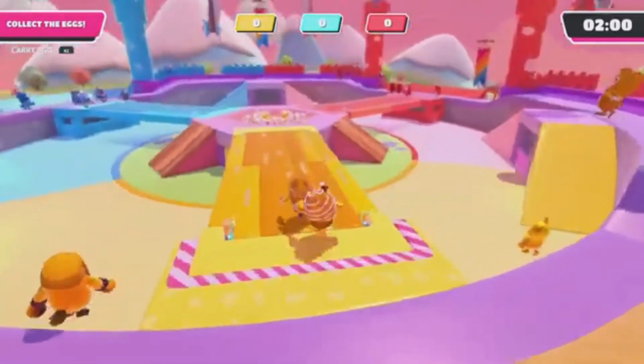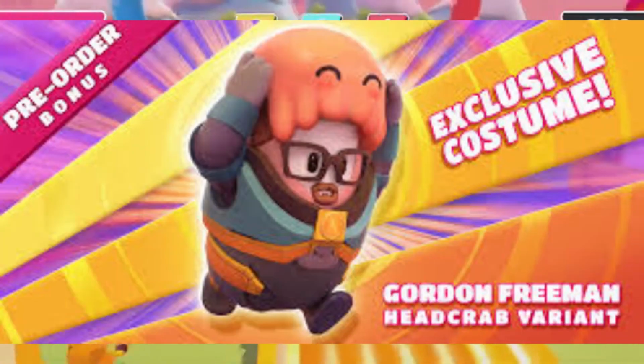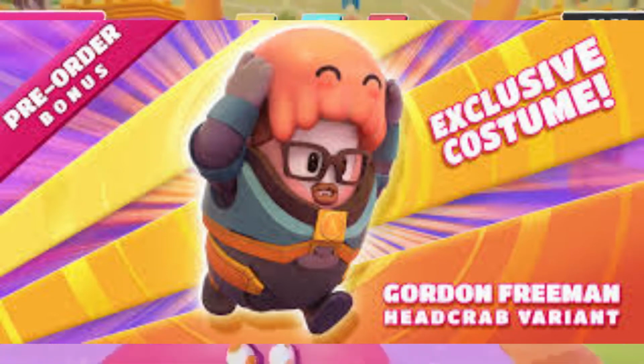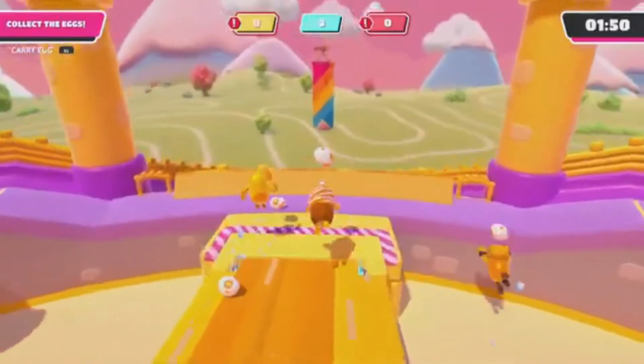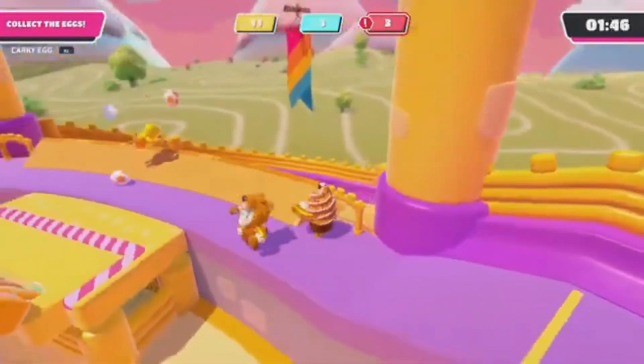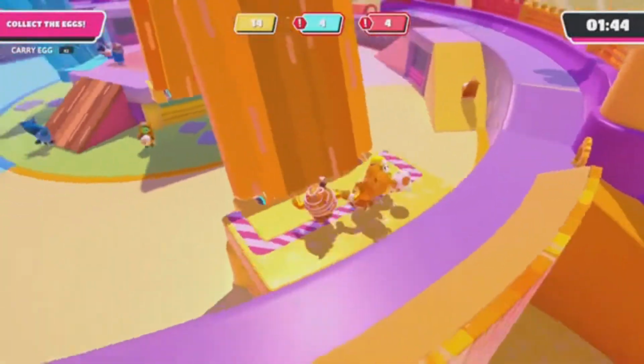Gordon Freeman promo skin for pre-order PC players. If you played the beta by pre-ordering on PC, you not only got the test dummy skin, but the Steam exclusive Gordon Freeman skin. I believe the head crab version as well. Due to its hard to obtain status, it has become quite rare, only owned by a select number of Fall Guys players.